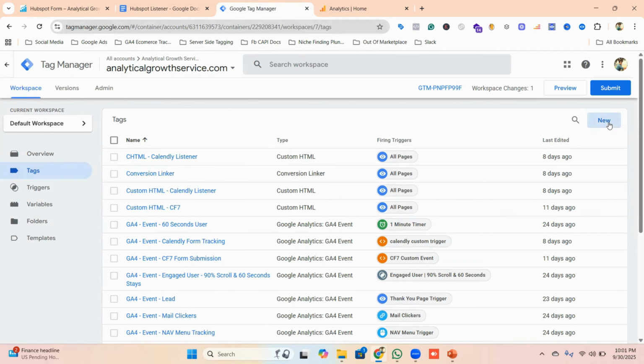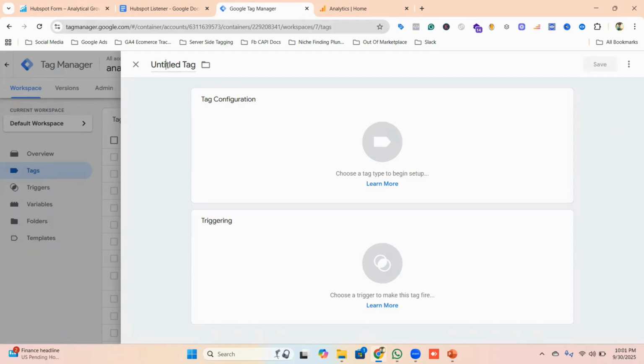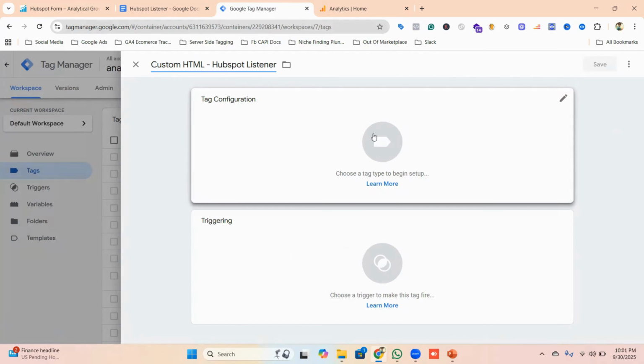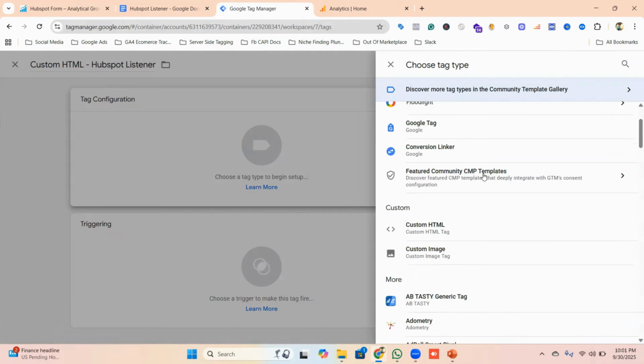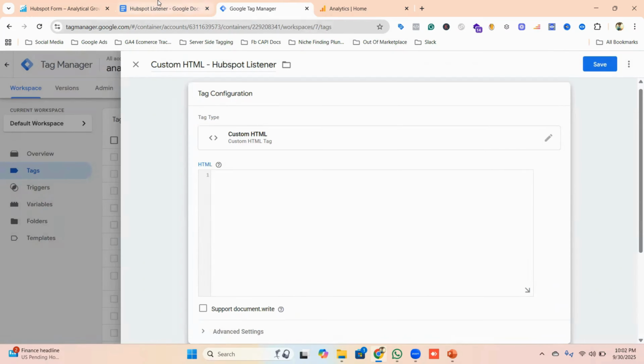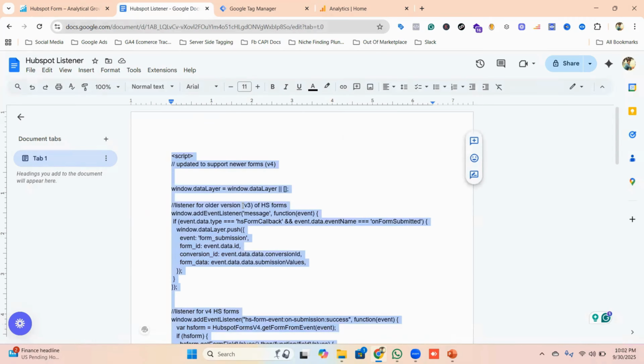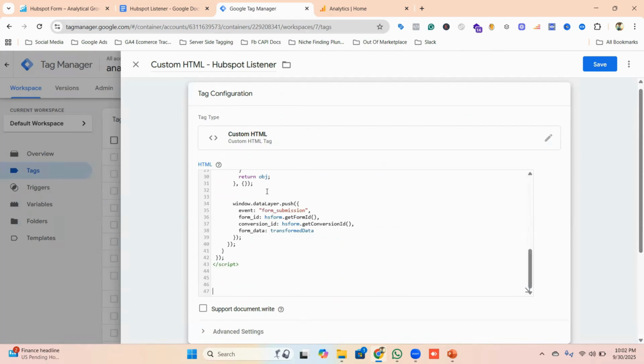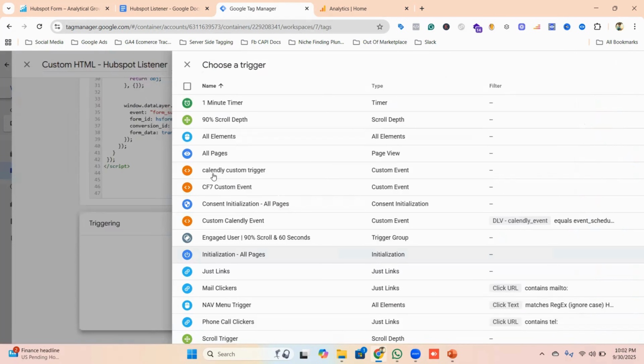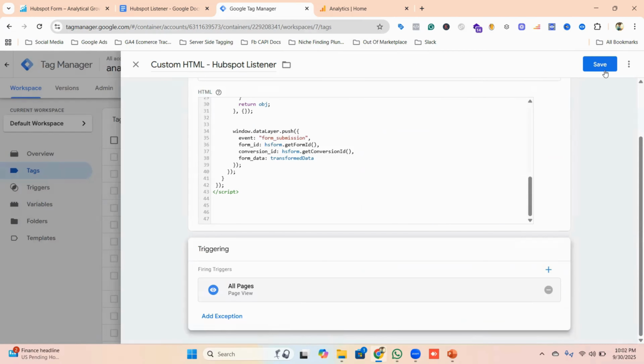So let's create the custom HTML tag for the HubSpot listener. I can name it like this: custom HTML HubSpot listener. You can name it as per your requirement. So from the tag configuration, I'm going to be choosing custom HTML. Then I'll copy the code from here. If you need this code, I'll give this code in the description. Okay, perfect. So I'm going to paste the code over here. Then as the triggering, I will trigger it on all pages.